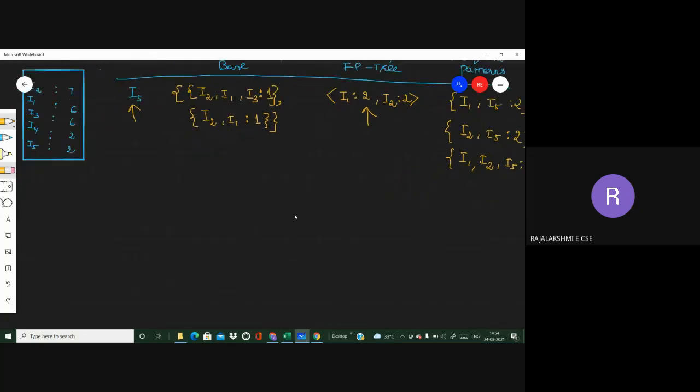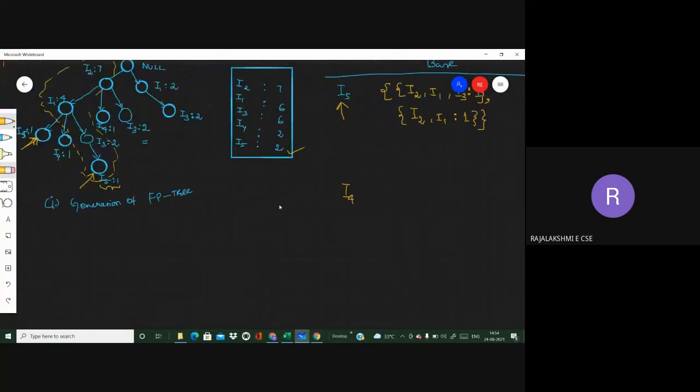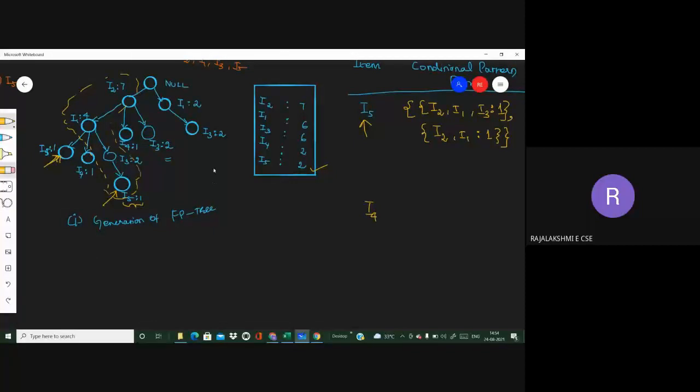Understood? Okay. What is the next item in the L order? We finished I5. What is the next item available in the L order? I4. Okay. So scan the tree now. I4, where is it available? Look at where I4 is.